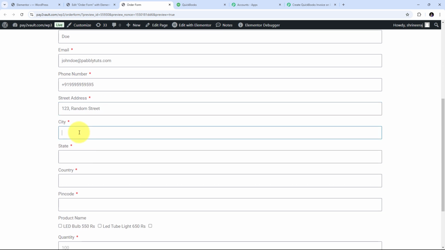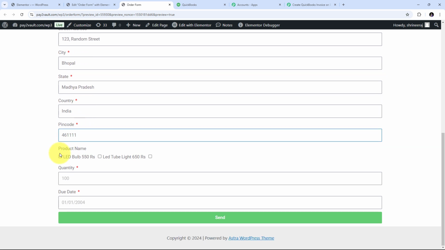I have to give the city, that will be Bhopal. My state will be Madhya Pradesh. Now I have to give the country, that is going to be India. And I'm going to give a random pin code. Now I have to select my product, and here I'm only selling these two products, LED bulb or LED tube light.